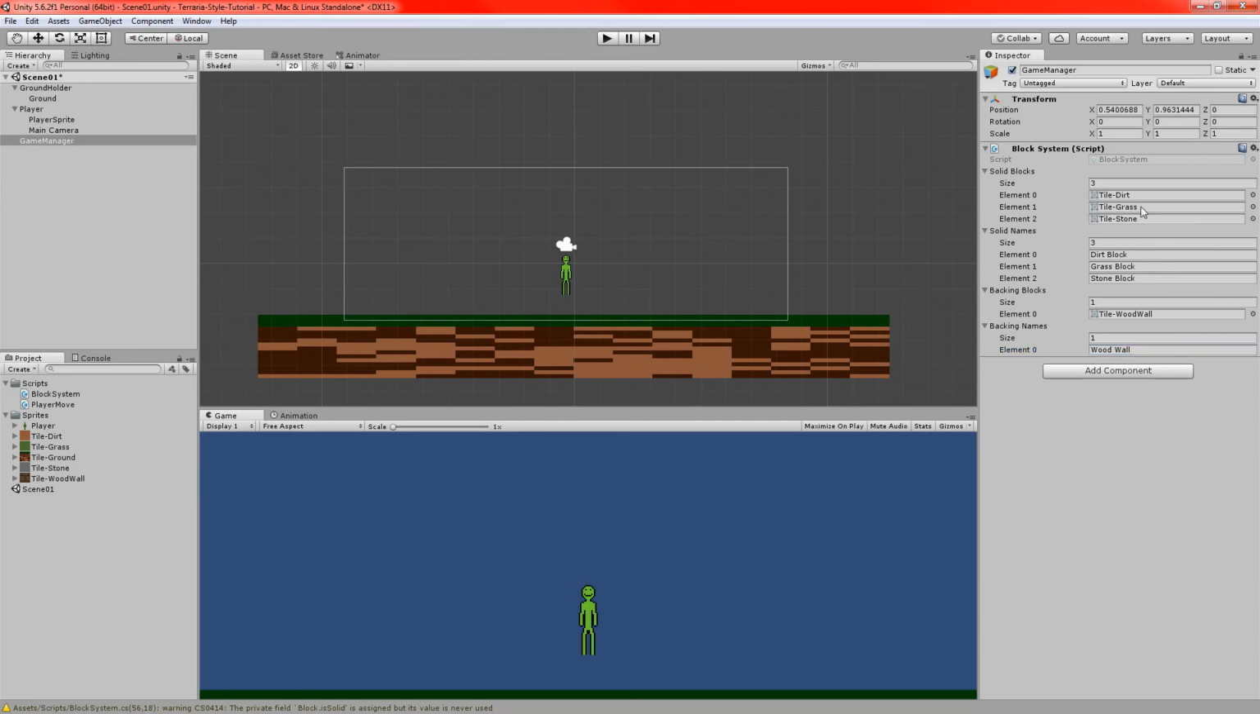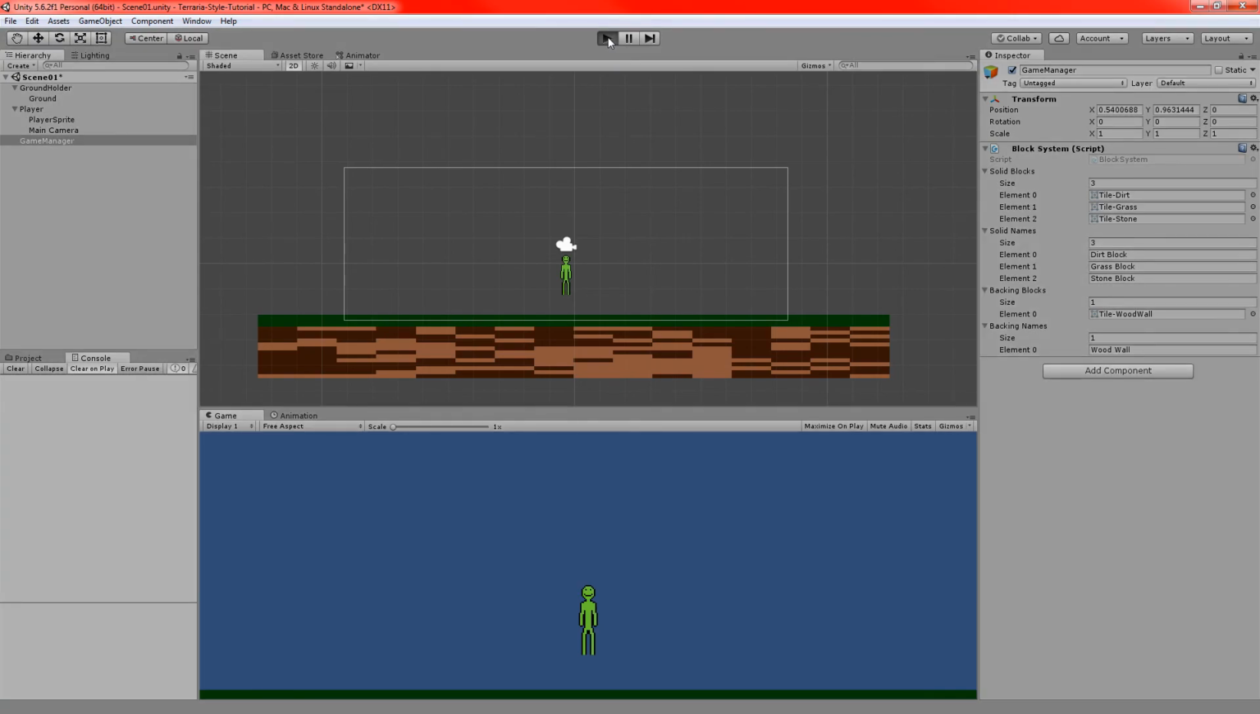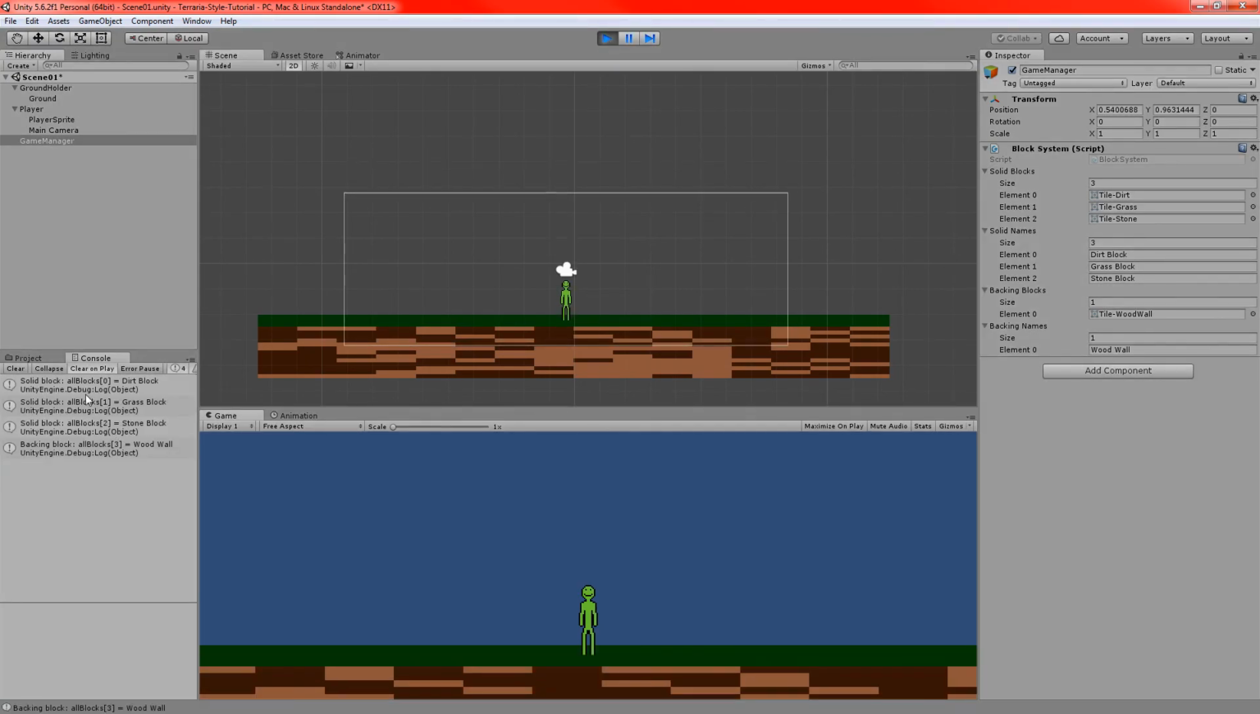So now if we create it, we should get a list of those 4 blocks in the console down here. Just clear that out. Assuming I haven't done something wrong. Let's have a look. And there we go. So we can see that all blocks 0 is the dirt block, all blocks 1 is grass, stone, wood, etc.